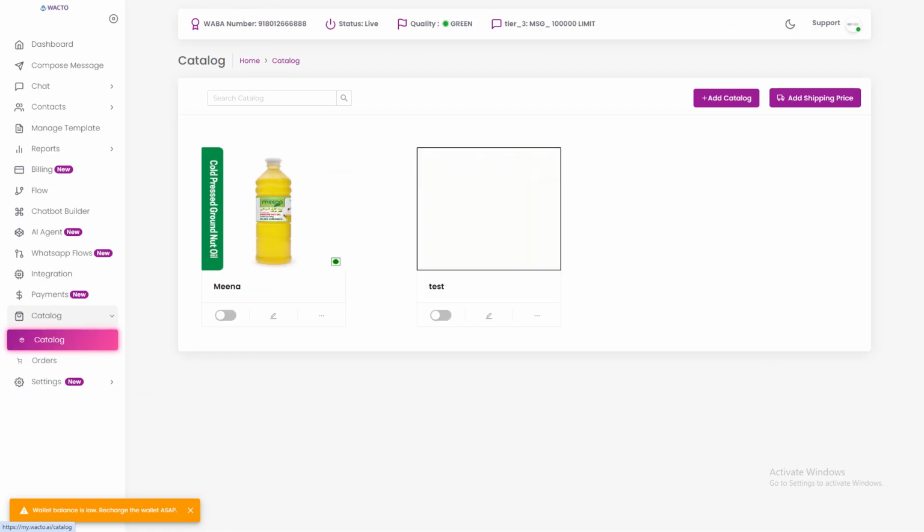Easily manage your product listings with WACTO's catalog feature. View and organize your entire product lineup at a glance, complete with images, pricing, and status toggles. Add new catalogs or update shipping prices in just a few clicks. Quick actions let you activate or edit products instantly, keeping your WhatsApp store fresh and accurate. Perfect for showcasing your offerings and streamlining the buying experience.